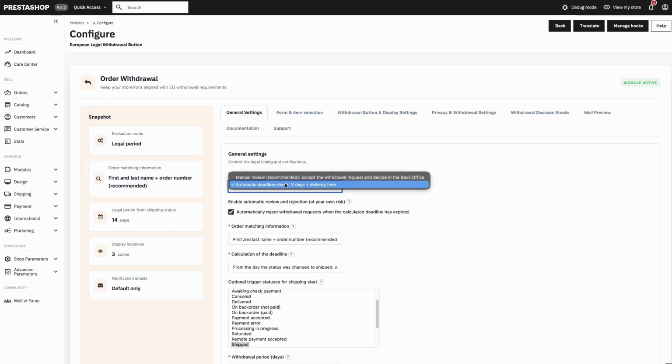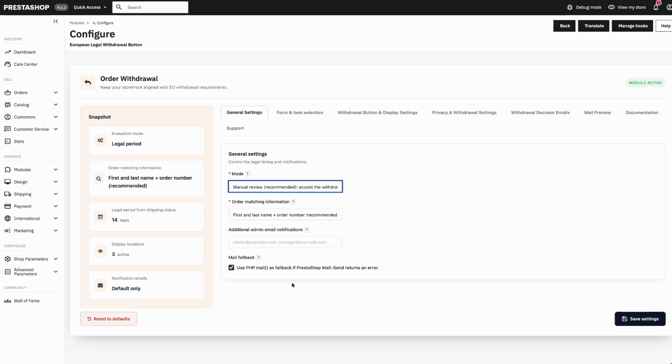In the Mode section, you can select the manual review option recommended by us. With this setting, all withdrawal requests are initially accepted. You then decide in the back office whether the request should be approved or rejected.